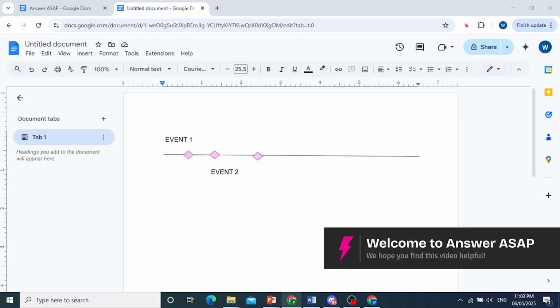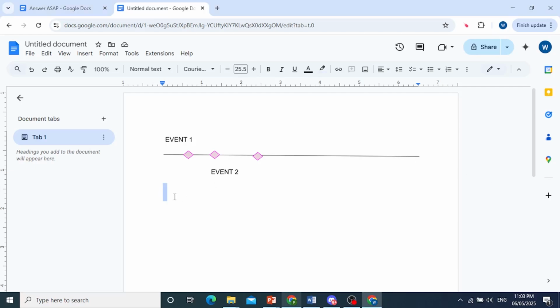I'll show you how to insert a checkbox in Google Docs. One way is to go ahead and type this in with your keyboard. Okay, these two square brackets, and then you press a space. There you go, we have a checkbox.